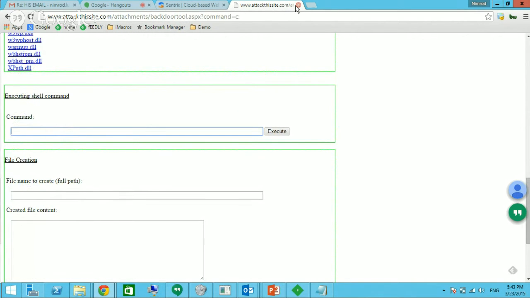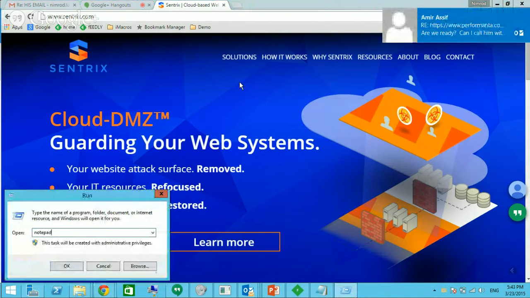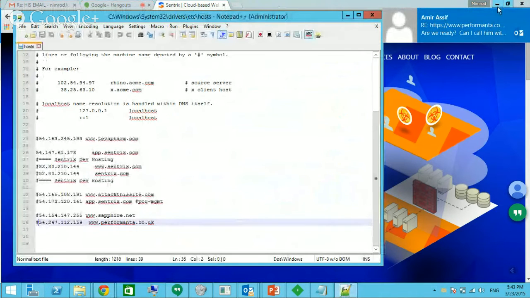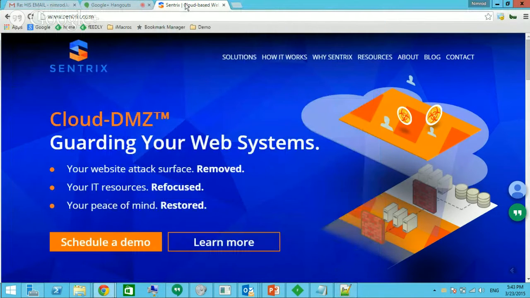And with our approach, let me now move to the Cloud-DMZ. I will launch Notepad++. Okay, and take a look. This is attack this site, and I will load the cloud replica. Okay? Yes.